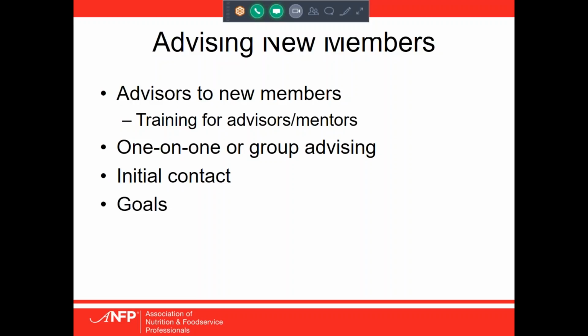And once you've matched them, they've had the opportunity to meet face-to-face, and depending on how detailed your advising or mentoring program goes, you might want to consider having your advisors and your new members discuss goals for their first year of membership. Setting goals for our new members really encourages them to stay engaged and active within the chapter and at least ANFP. Perhaps their goals are to obtain a certain number of CEs within their first year. Maybe they'd even like to shadow a chapter leader in order to learn more about the role.